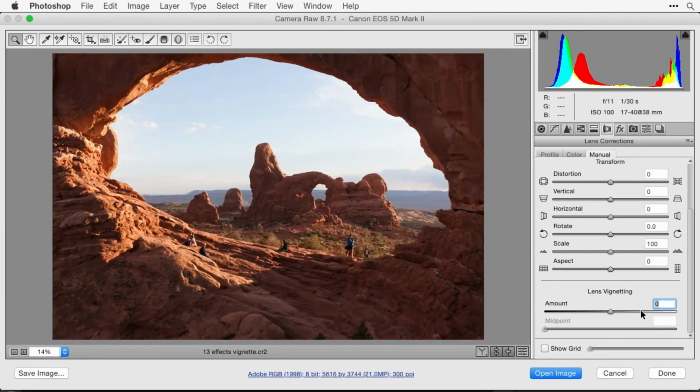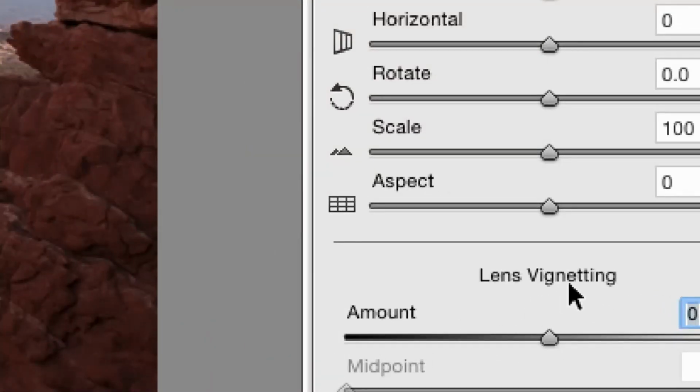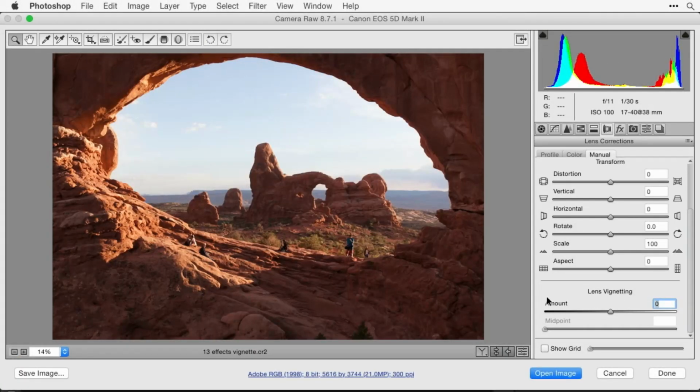But the problem with that is if you actually want to darken the edges of your picture to keep somebody's attention towards the middle because it'll be less interesting on the dark edges of your picture, I would not use this slider to do it. Look at the name of this slider. It's called Lens Vignetting. That means it's designed for compensating for a lens. What problem could it be that you'd run into? Well, what if I crop my picture? And in cropping my picture, I decide to only use this portion of it.